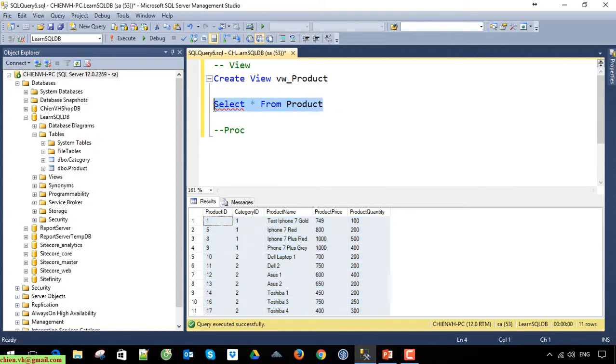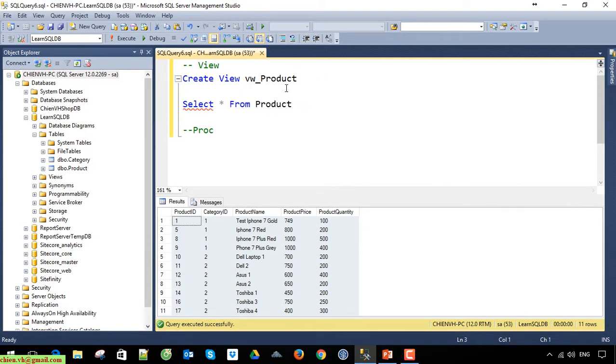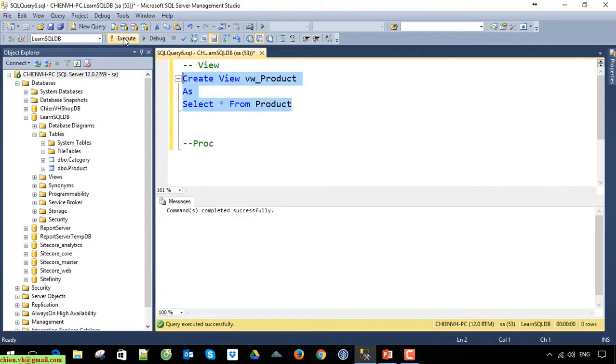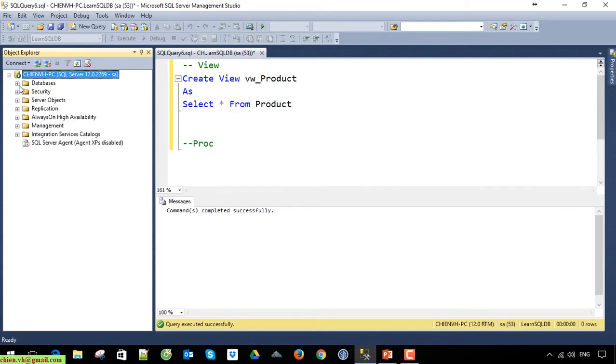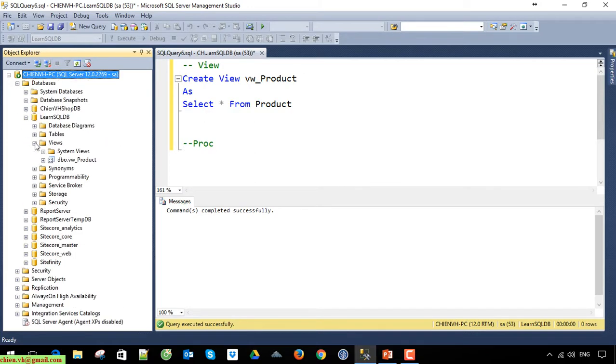So if the script is very short, you are able to include it in the short code. But if it is very long, you shouldn't include it in the short code. So now you go ahead to create the view and execute it here, and after that you open the view folder and refresh. Okay, we have a view here.